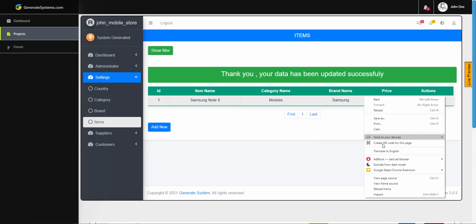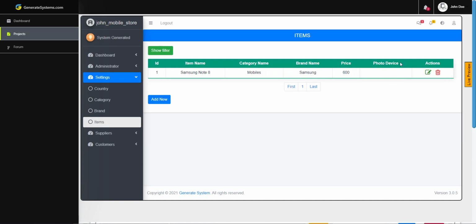The upload file field for the image has been generated automatically. It has just add and update. I can't view it because I didn't check the view box.